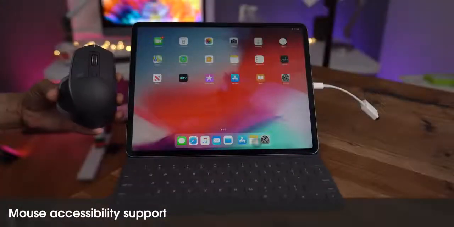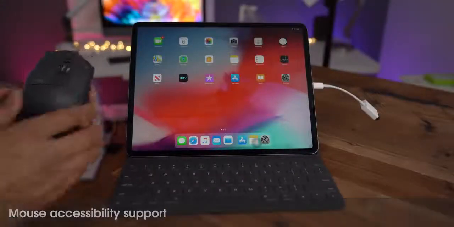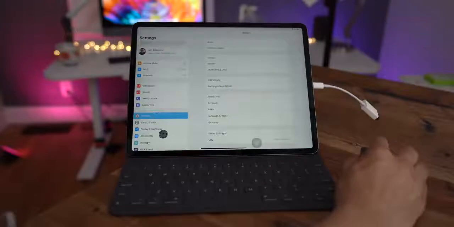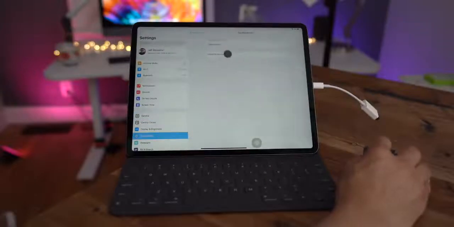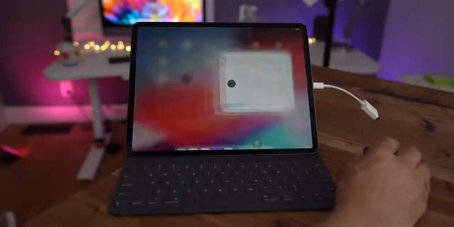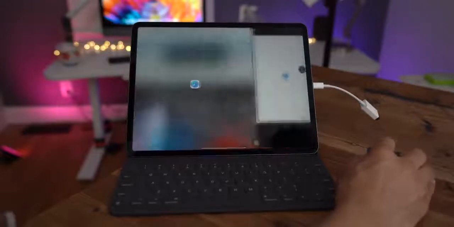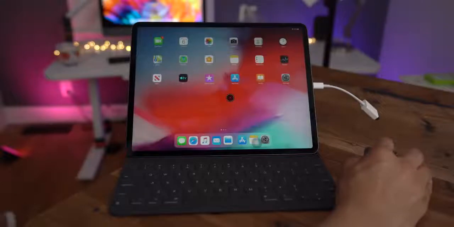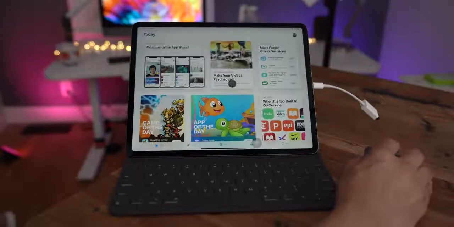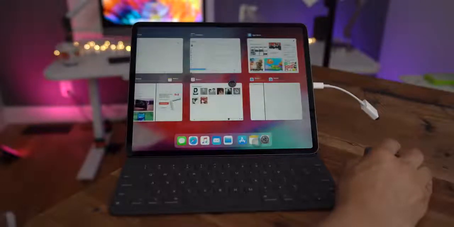Now here's something crazy, mouse accessibility support. Now, to be clear, this is an accessibility feature, but you can enable it, and as you can see, it works surprisingly well for navigating throughout iOS. I don't know what you guys are thinking, but I don't think this needs to be restricted to accessibility. I think having a mouse on the iPad is super useful.